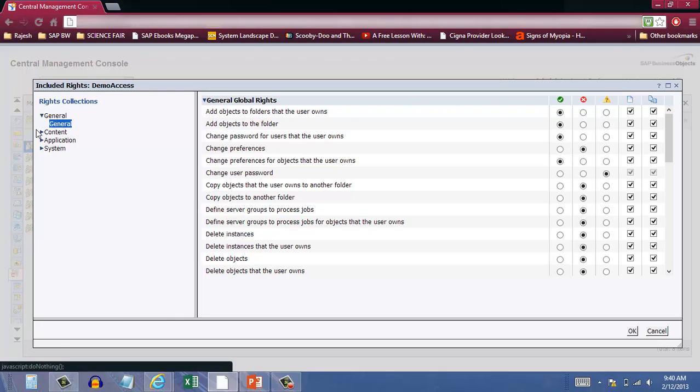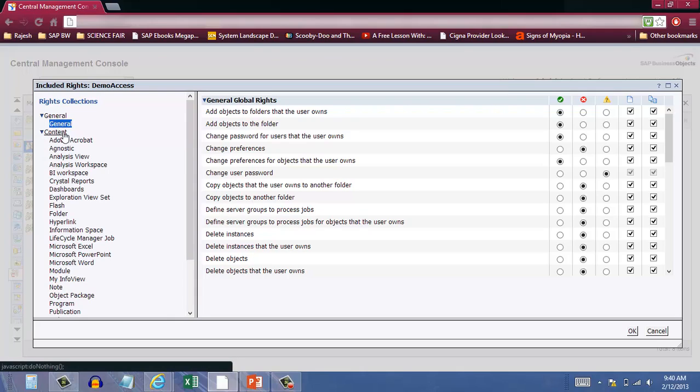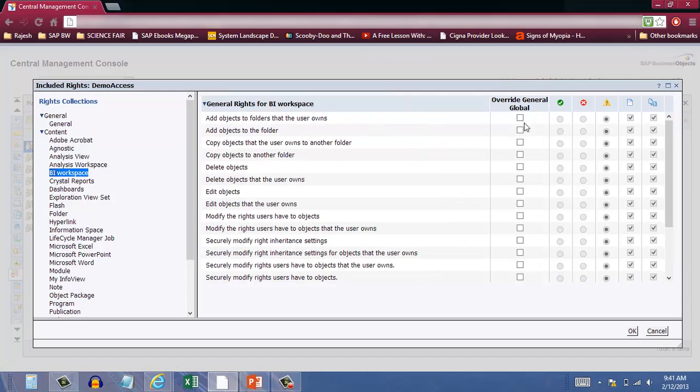Now let's go into the next tab, which is Content. These are the different applications we can add. Let's click on this Content tab. Say for example I want to customize it for BI Workspace. I can click on BI Workspace, and here you can see a similar screen has come. If you go to another one, say Folder, you can customize your security for the folder. So you can customize this based on the application as well.